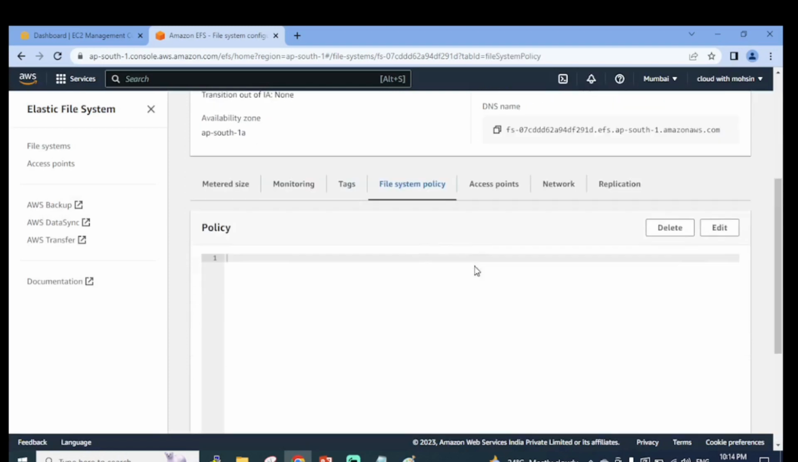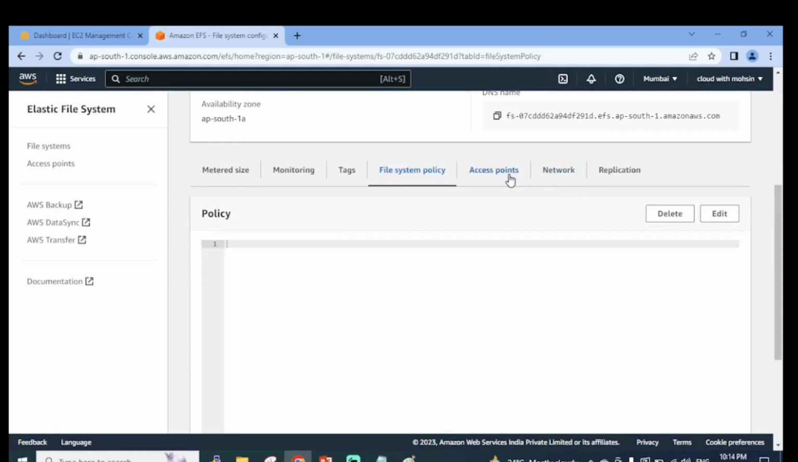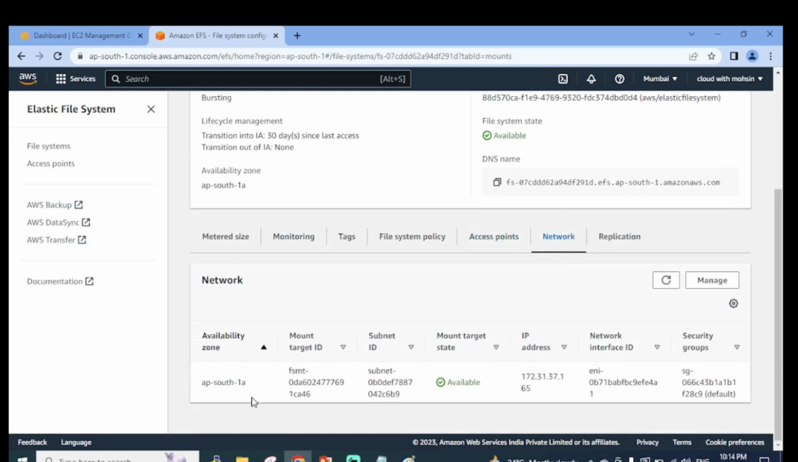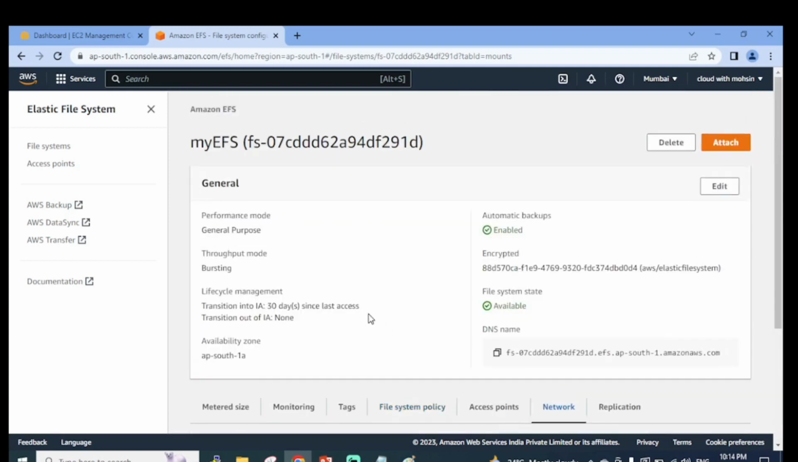There's file system policy, okay. If we want, we can use some policies here. Access points, network, you can see here. So basically what happens is, this is the IP address. This IP address will be used when we try to mount this EFS, that is Elastic File System. This EFS will be mounted using the NFS v4 protocol, basically, and using this IP, okay. So that we'll see. So we are done with our EFS.